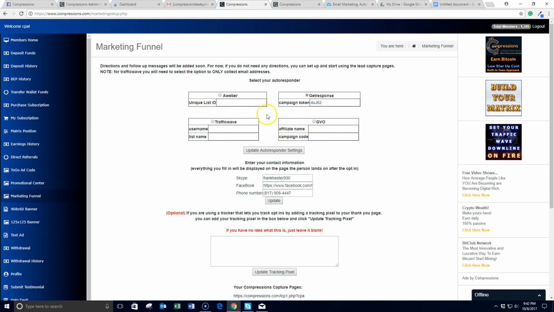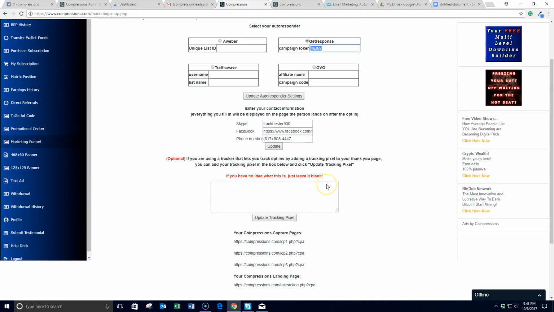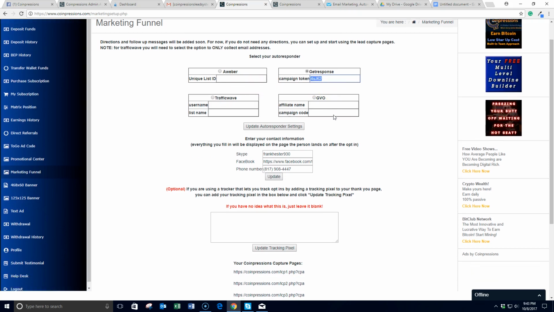Once you've got that, you obviously have to go set the list up in your autoresponder, whichever one of the 4 you have. You need to set the list up. Once you do that, you come back in your back office, enter the necessary information, in my case my campaign token, and click the Update Autoresponder setting. That will connect the 3 capture pages we have in the system right now to the list that you set up for this campaign.